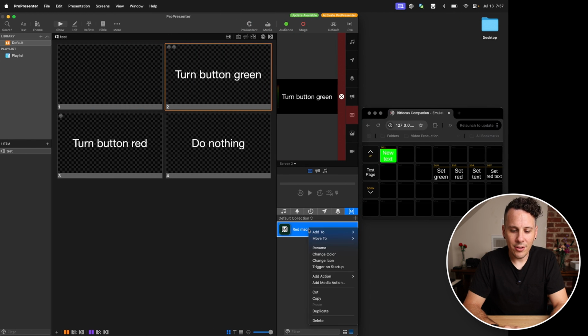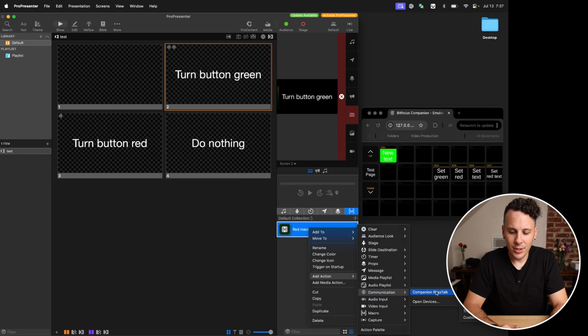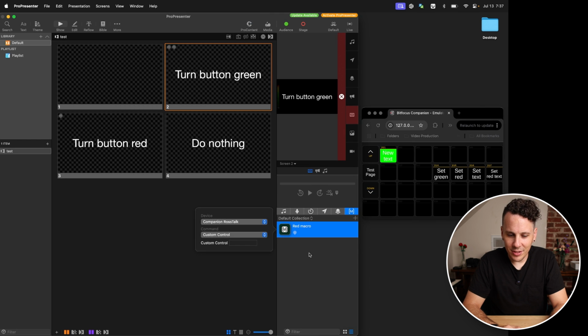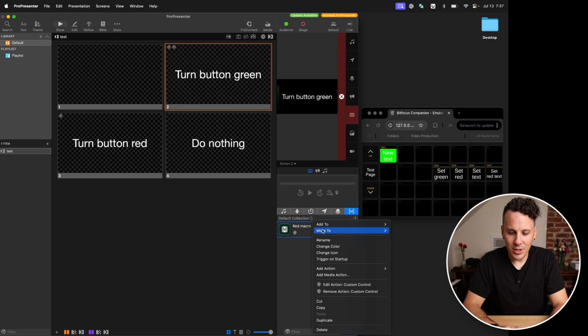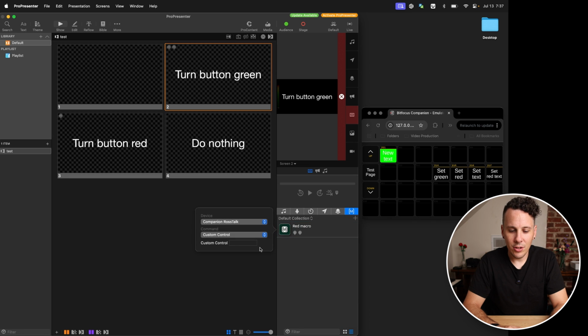So now on this macro, we can actually add actions inside of this macro. This is going to be a little bit tedious. Let's say 215. And then we can add another action. Again, communication, Companion, Ross Talk, custom control, and 217. Great, so now we have this macro.